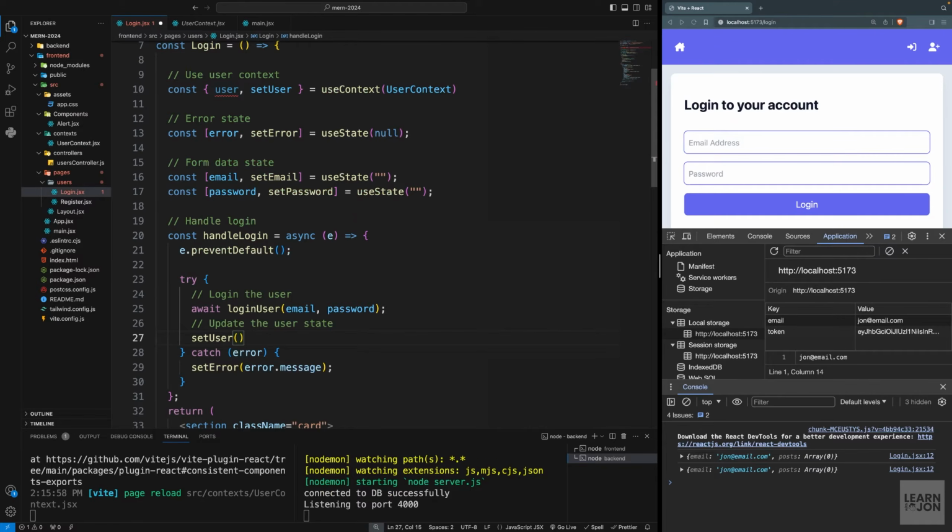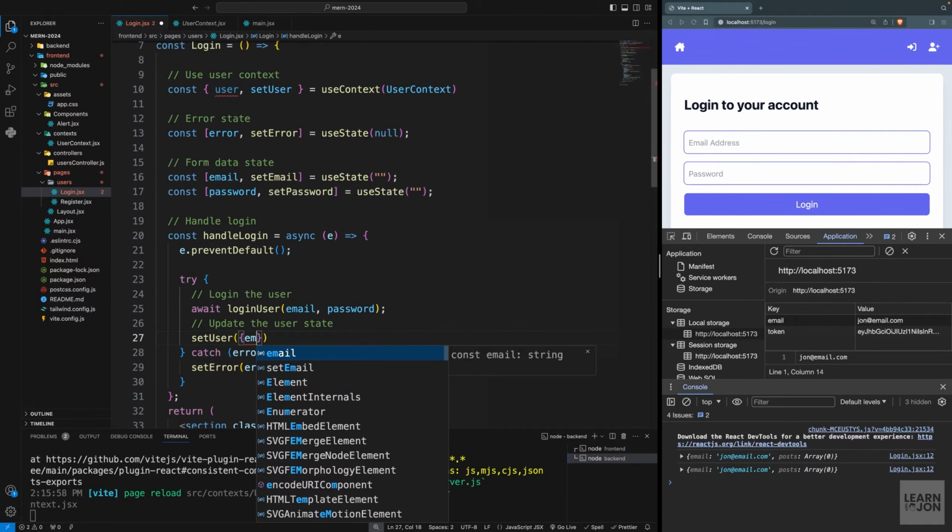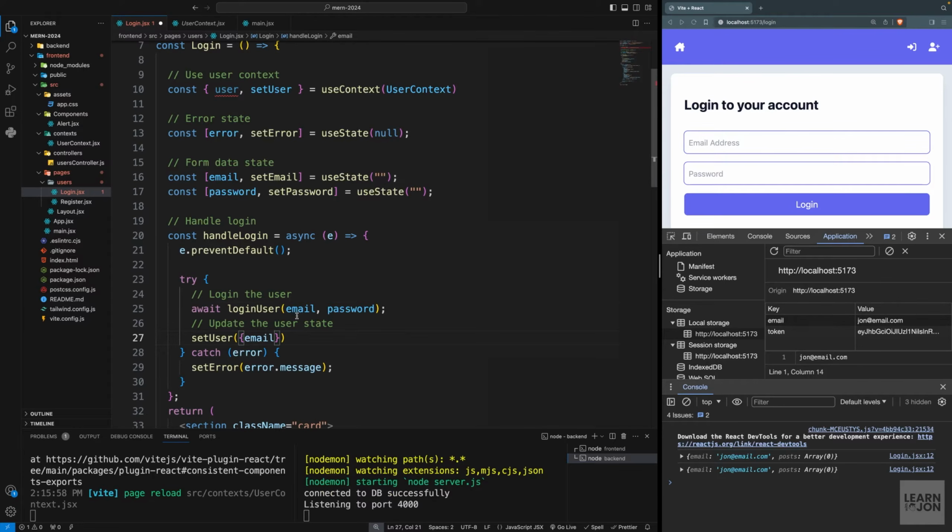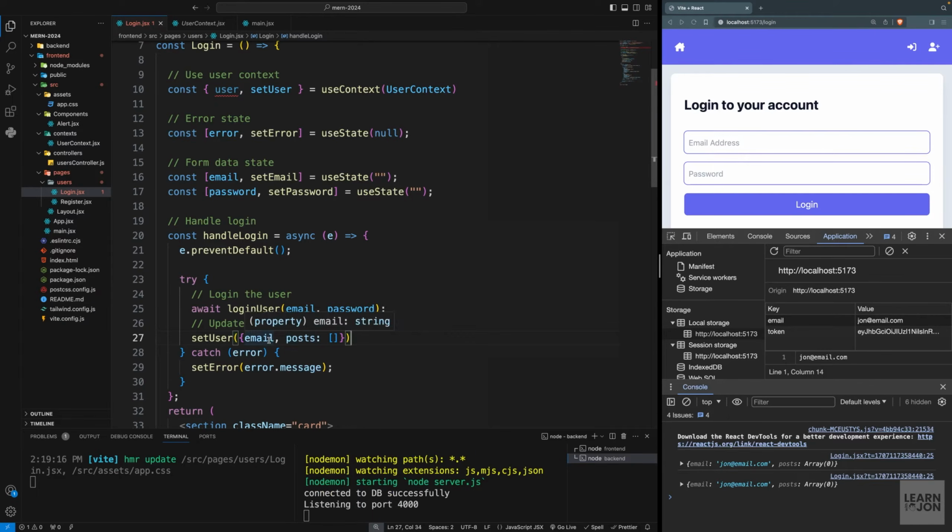So we don't need to use the spread operator. So I can just pass an object here and say email is going to be this email. So I can just pass email. I don't need to say email is going to be email. They have the same name. And then posts is going to be again an empty array. At this point, we are not getting the user's posts. If I save this one, we are setting our user state to be this email.